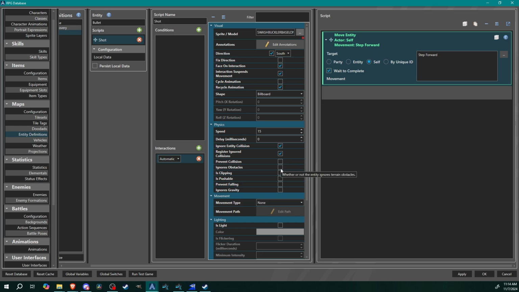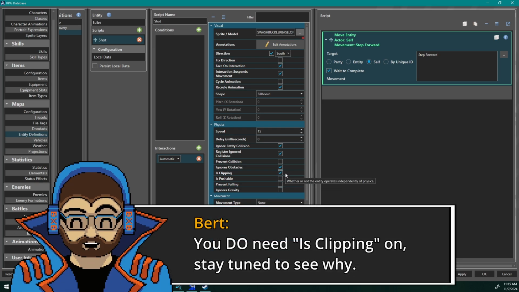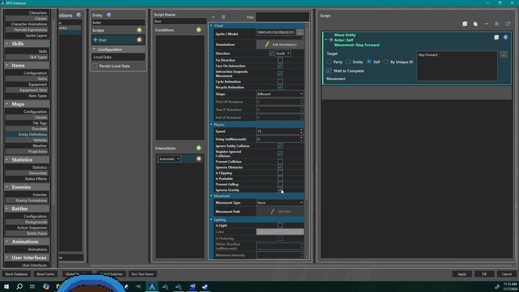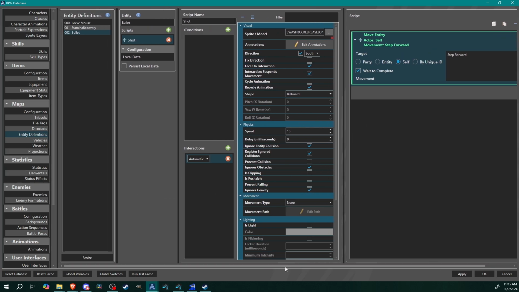Prevent collisions stays off. Ignore obstacles, I'll turn on. Is clipping, I'll turn on. You might not want that on because you can clip through walls. Maybe we don't need that on. We do need ignores gravity on so that our projectiles don't just fly forward and then hit the ground. We don't want that. So, all right, I think that's good for this section for our entity definition.